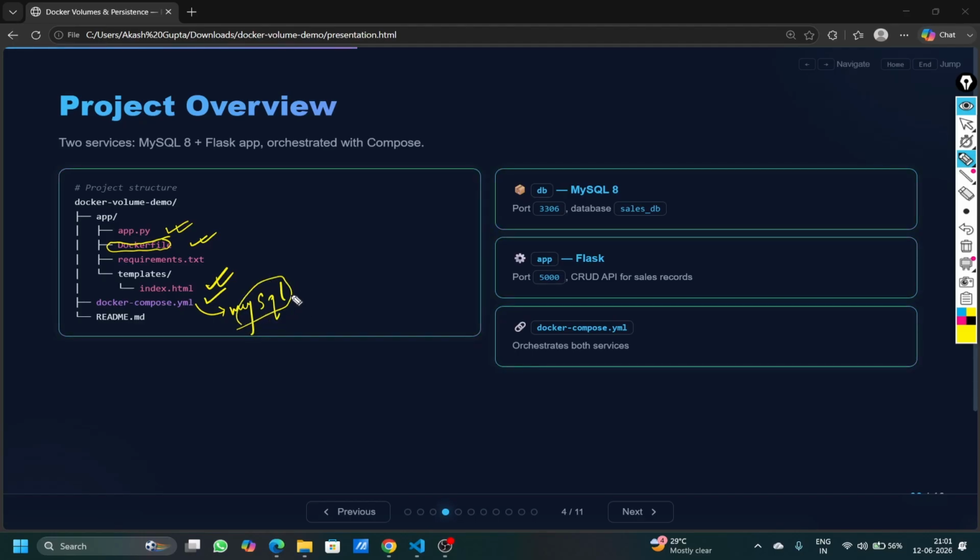If you want, you can use any other database, not a problem. Whatever database is available on Docker Hub, you can just use that image, maybe PostgreSQL, and you can try with that. If you face any issue, maybe you can comment in the video, and I will try to help.